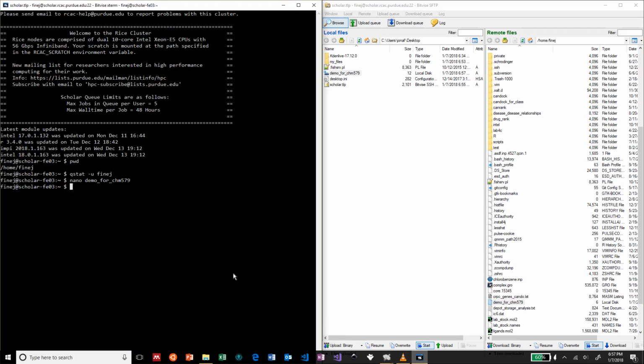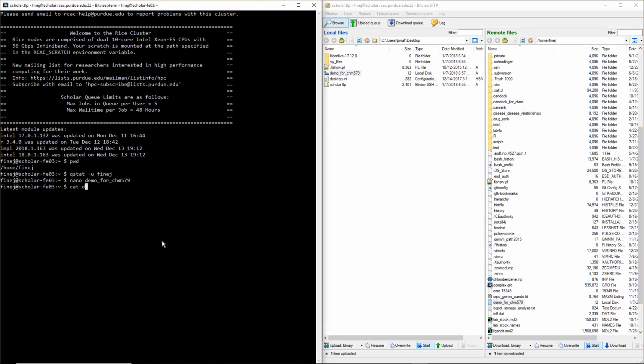And then we're going to go back to this client, and let's look at what it says now. And it says hello, hello. And that sort of shows you that, hey, we're able to transfer files back and forth.